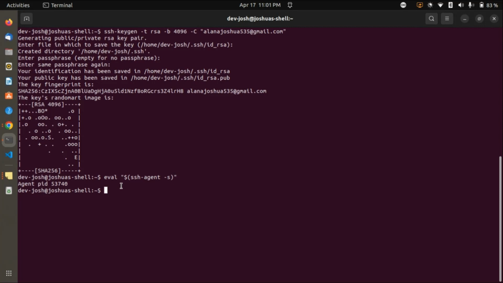The next step is to add our SSH key to the root directory. To do that, run this command: ssh-add, then the tilde sign for home, .ssh/id_rsa, which is the private key. We want to add our private key. Click on enter. Identity added.